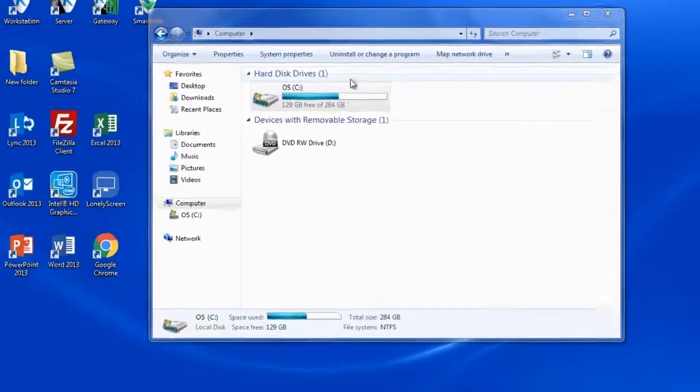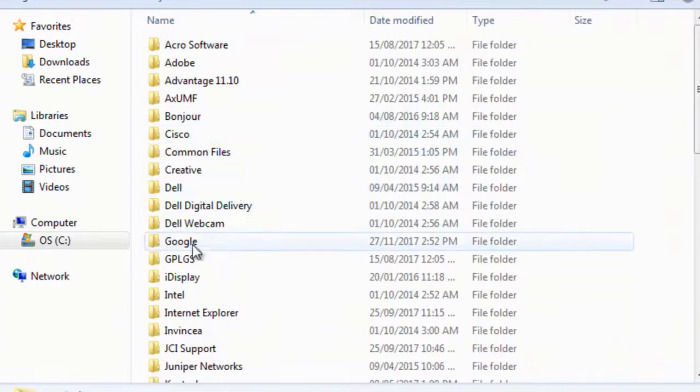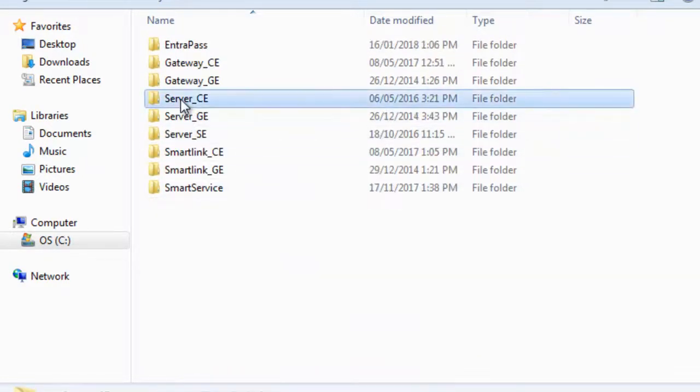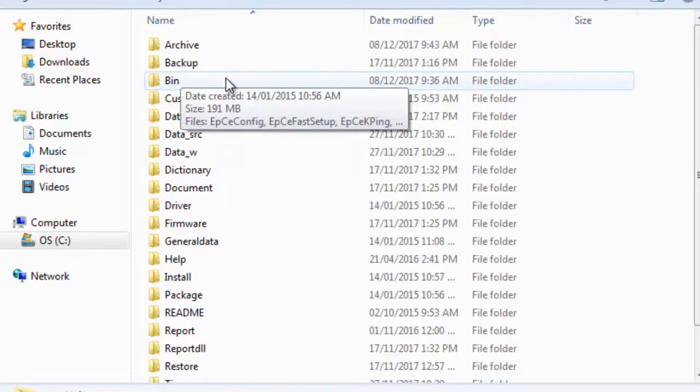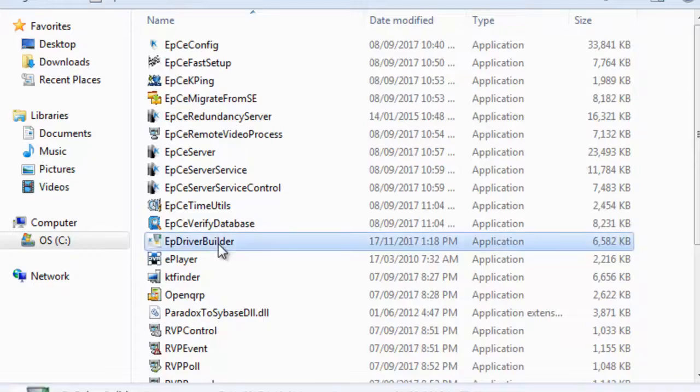Today we'll be looking at the Driver Builder application. The application has been included with Entrapass since version 7.00. You'll find the application under the Cantech folder. So go to Program Files, x86, Cantech, Server, and Bin. Look for a file called EP Driver Builder.